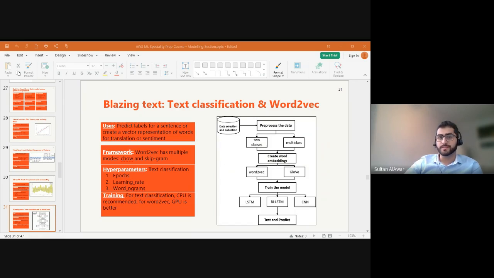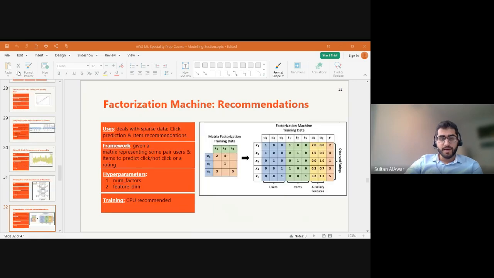And for training BlazingText for text classification, CPU is recommended, but if you are implementing the word2vec solution, then GPU is better. So I also advise you to go to the BlazingText documentation, know what the most important hyperparameters are, what the difference is between word2vec and the text classification modes, and how to train this model. Factorization machine is used for recommendations. And the use case of factorization machine is when we have sparse data.